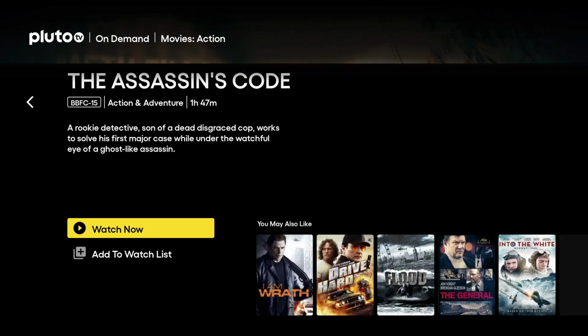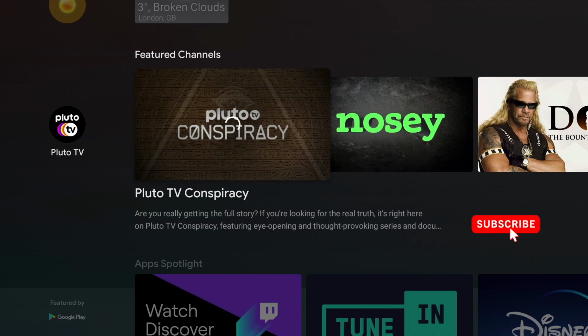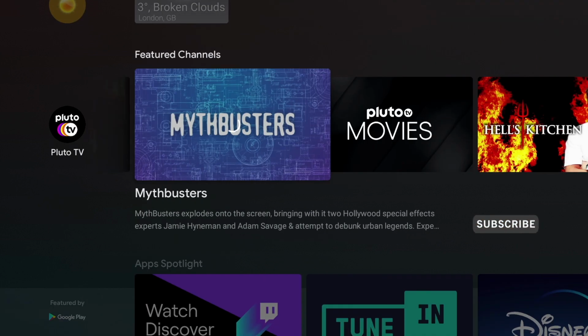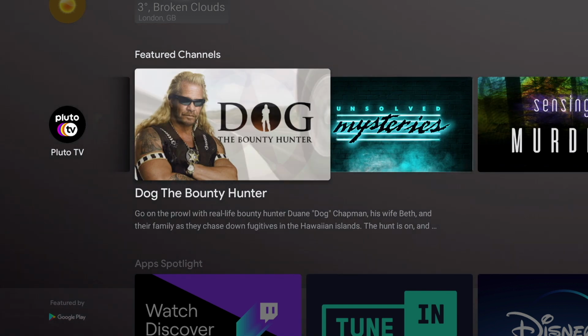Now the other thing that makes this a great app for your Android TV is its ability to integrate into your home screen. As you can see, you'll get a selection of Pluto TV's featured channels on your home screen. And even better, there's a live preview on your home screen. Just pause over the channel you're interested in.